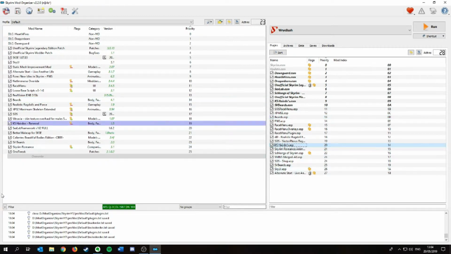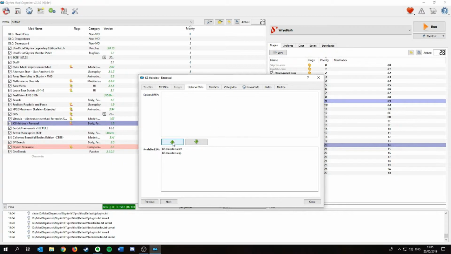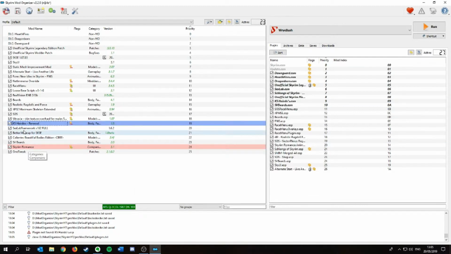That will lead to double the hairdos and double the facial hair, something we don't really want to have. So I'm going in and go into optional ESPs and move the ESPs into the optional ESP section by just clicking on it and using the up arrow.